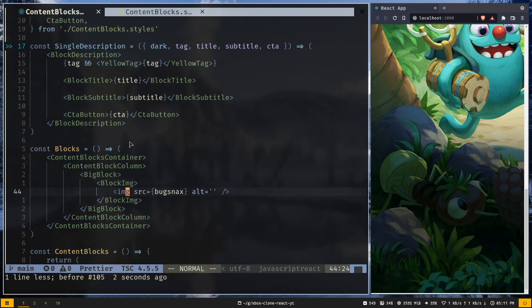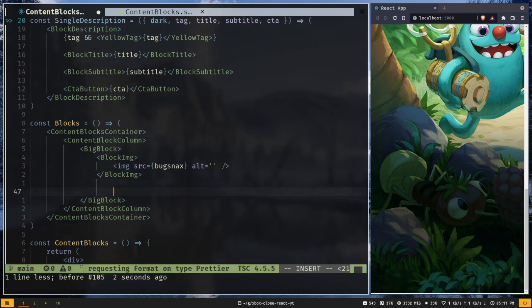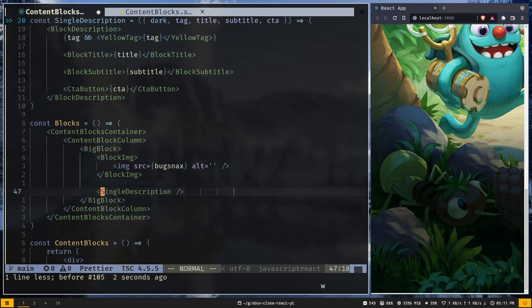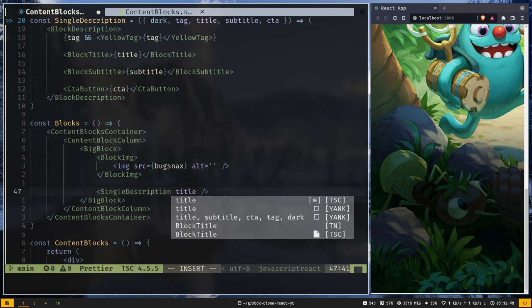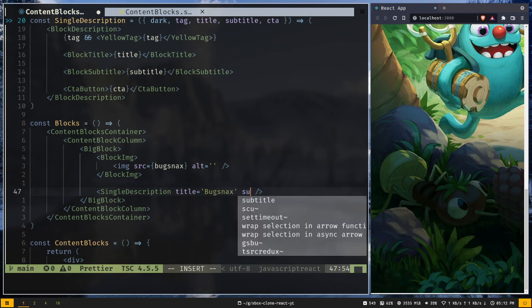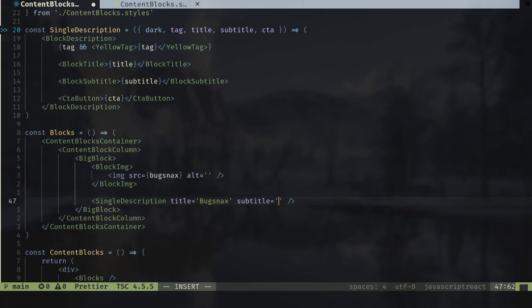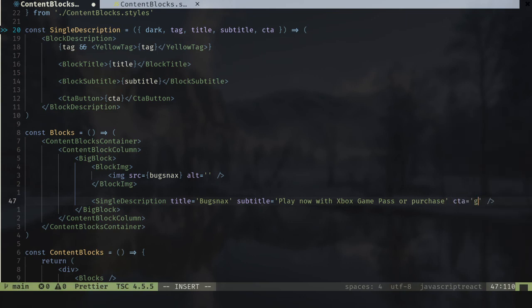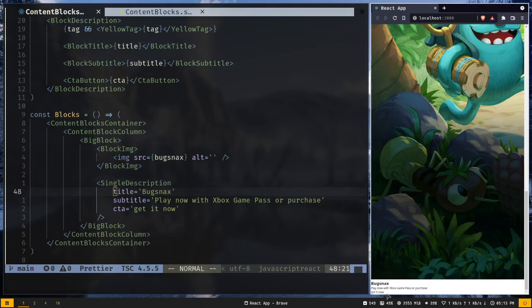And now let's add the single description component after the block image. So let's pass the props. Title will be box snacks. Then subtitle will be play now with Xbox Game Pass or purchase. Then CTA will be get it now. And you can see we have this text.